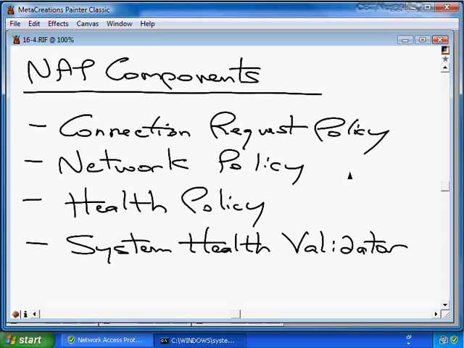The health policy here actually connects this network policy to what we'll talk about here, which is the system health validator. But essentially, this is the logic that tells the NAP infrastructure when to apply what system health validator. Does it pass the health components or the health tests? Does it fail one or more of the tests? Does it not have the capabilities in place?